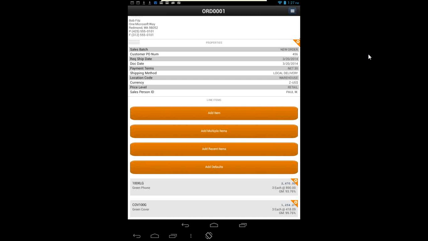So now my order has been created. This order then is going to be placed in, if you'll look at that first line there, my sales batch called New Order.